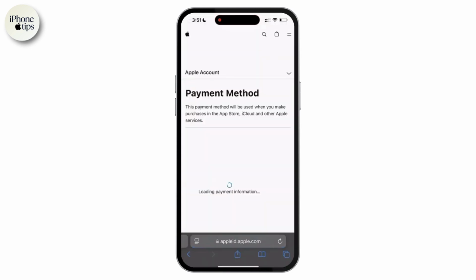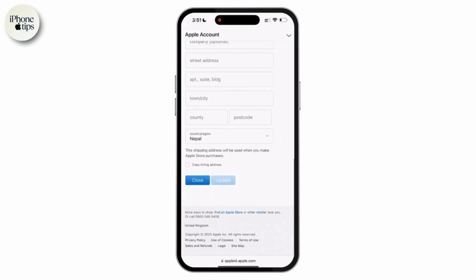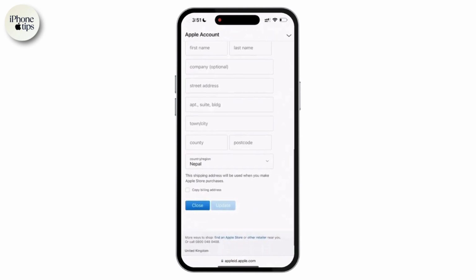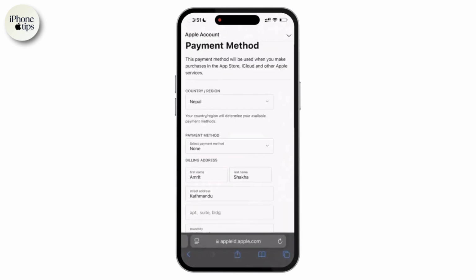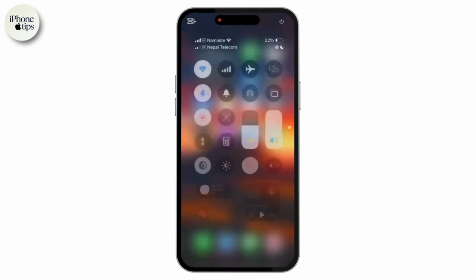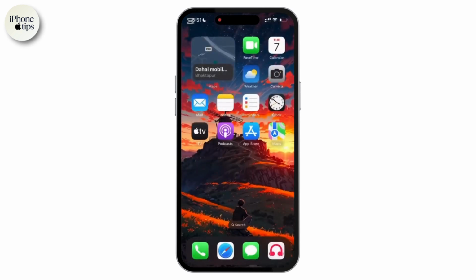Keep in mind that subscriptions must still be cancelled before making this change. And when switching to a different country or region, you will need a payment method with a billing address in that country. For example, a US credit card won't work on an App Store that is set to the United Kingdom. Make sure to set up a local debit or credit card for app purchases and subscriptions.